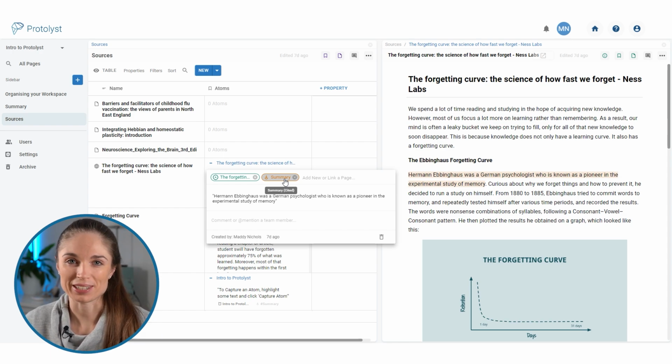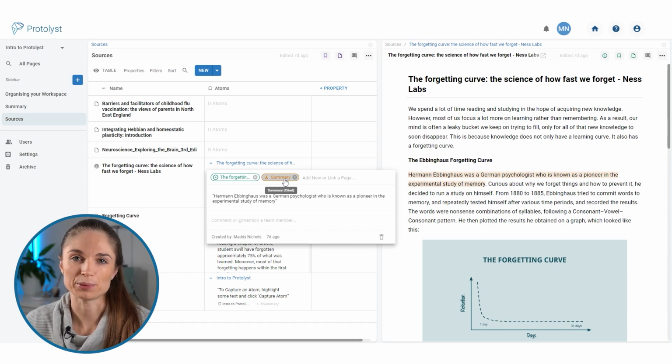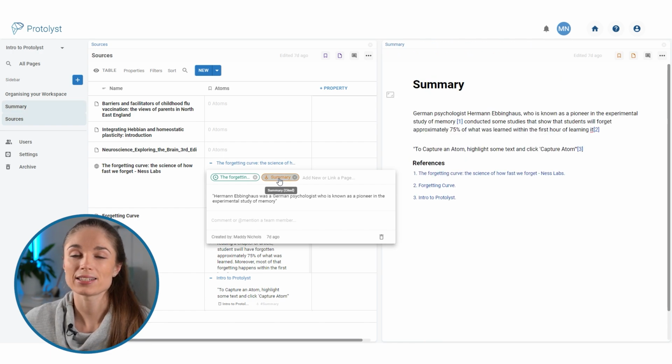And this atom actually also has another tag, summary. And this is from the previous workflow where we dragged and dropped the atom from this table into another page, the summary page. And wherever you do that, that will automatically add a tag so that wherever you view your atom, you can see everywhere else it's been used. So if I click on that, it will open up that page where the atom has been used.